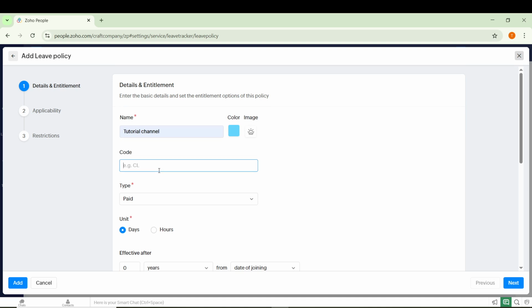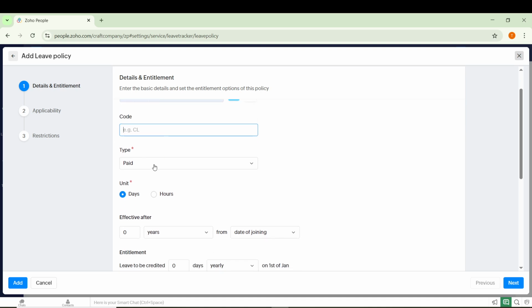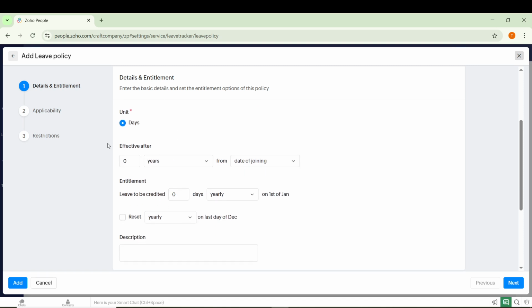After that, set your code, type, and units. The code is usually a short label used for quick identification. The type defines the category of leave, and units determines how the leave is counted, such as days. Use a format that matches your company's standards so reporting stays tidy. Next, select your entitlement, meaning the number of days you want to assign for annual leave. Enter the correct value based on your organization's policy.